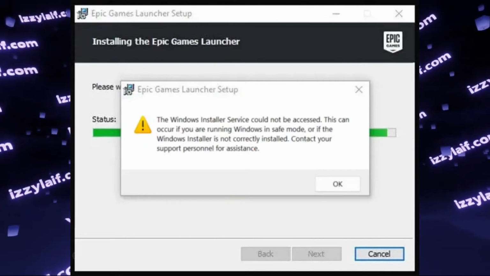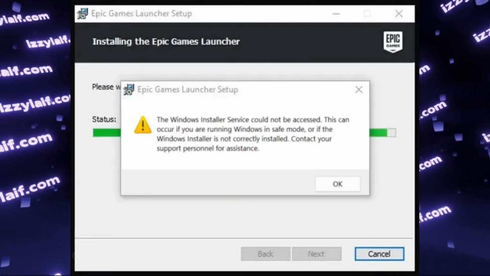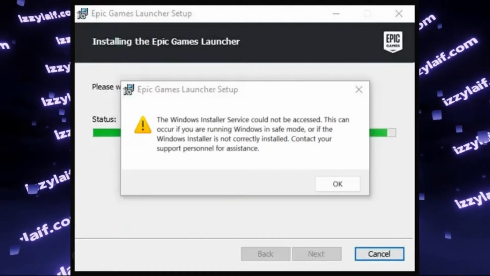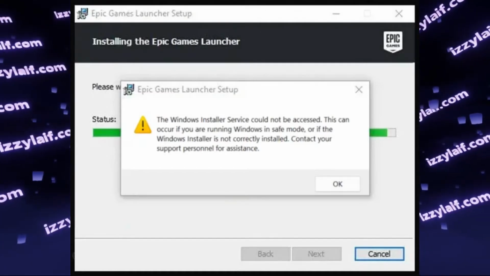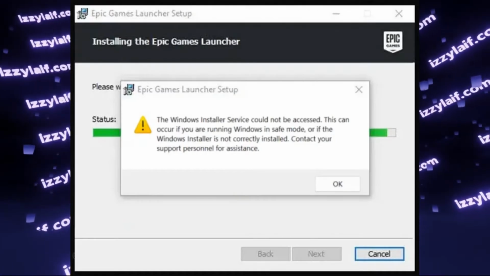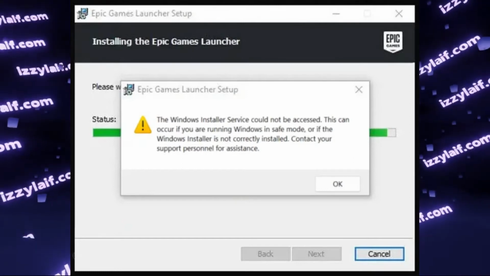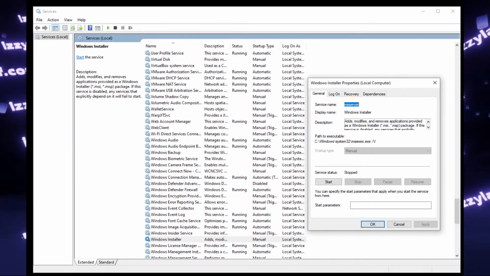I assume you have all Windows updates installed. I assume you're using the 64-bit version of Windows, and I assume you have followed multiple online tutorials to fix this error, only to see nothing helps. So the error obviously has something to do with Windows Installer service.